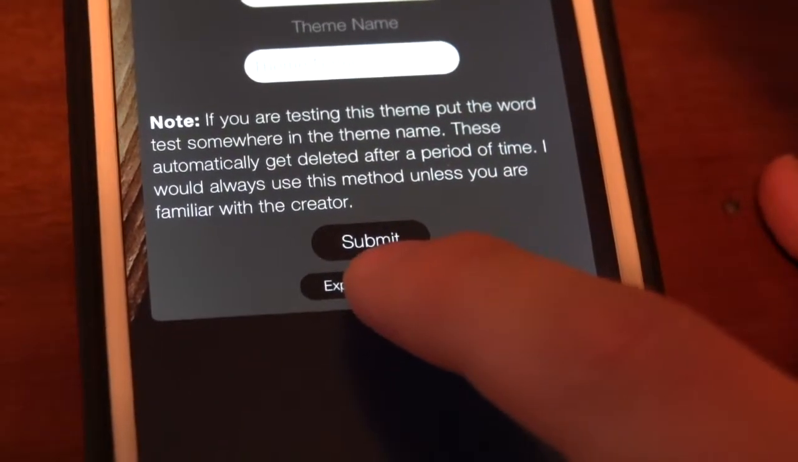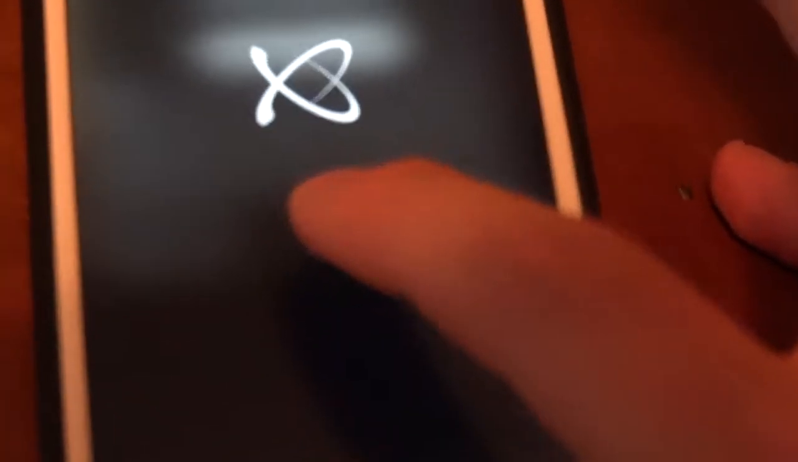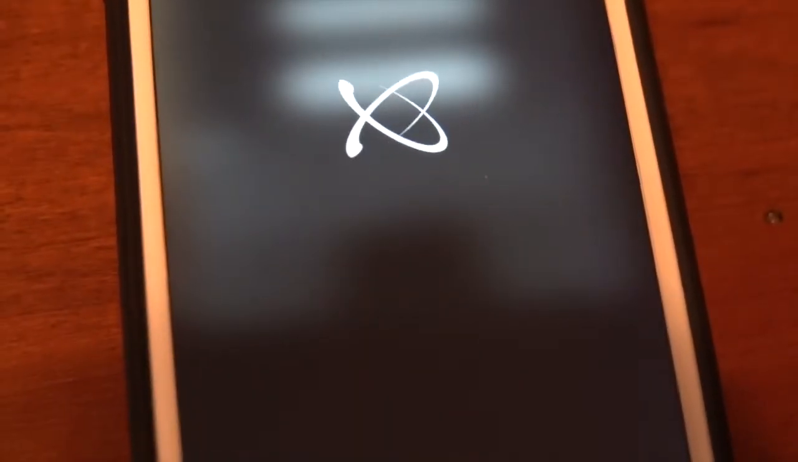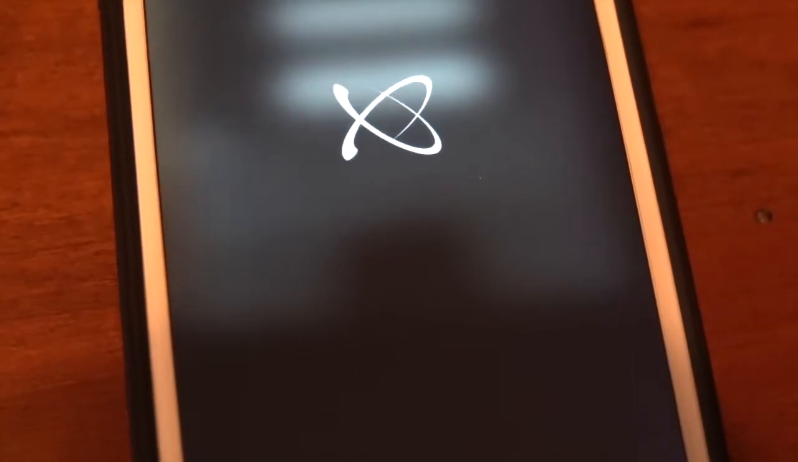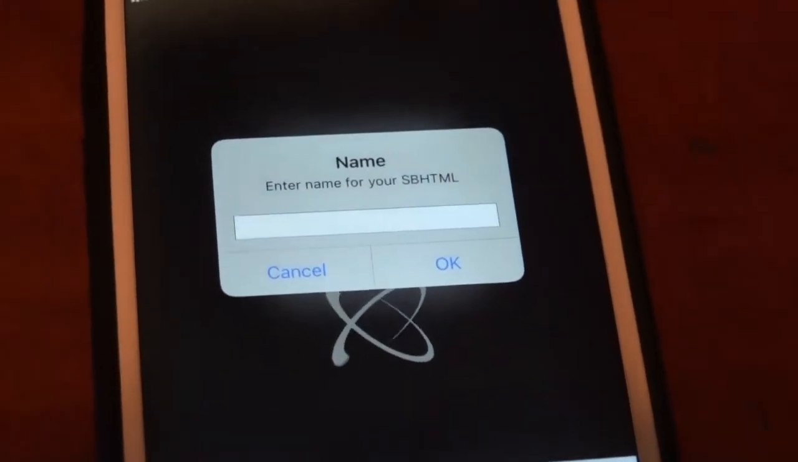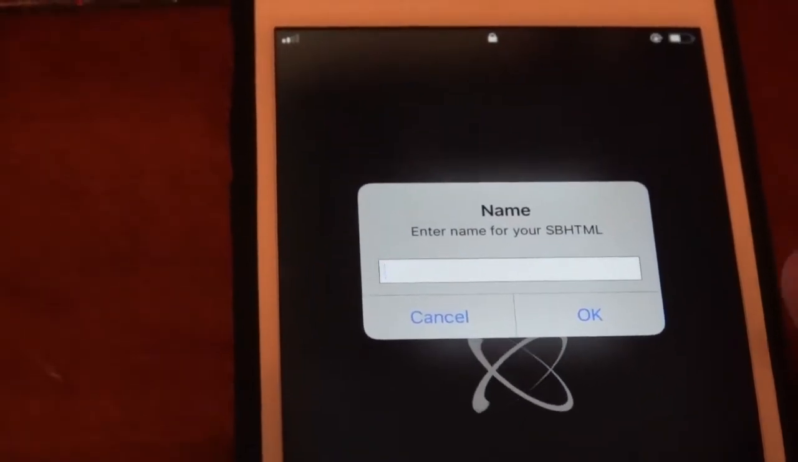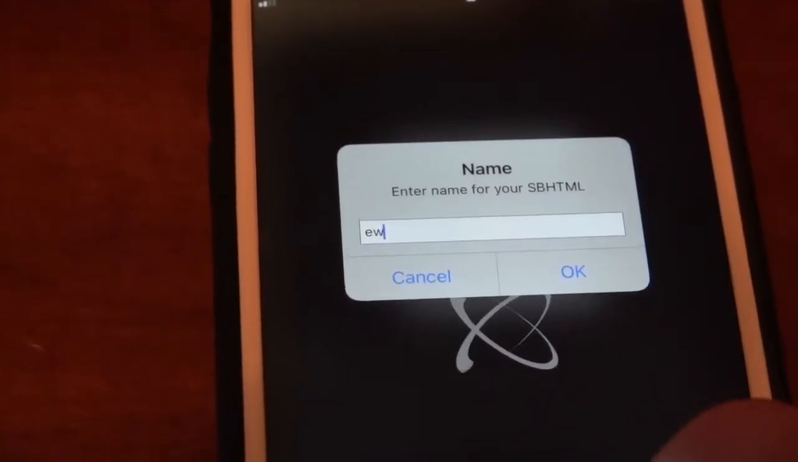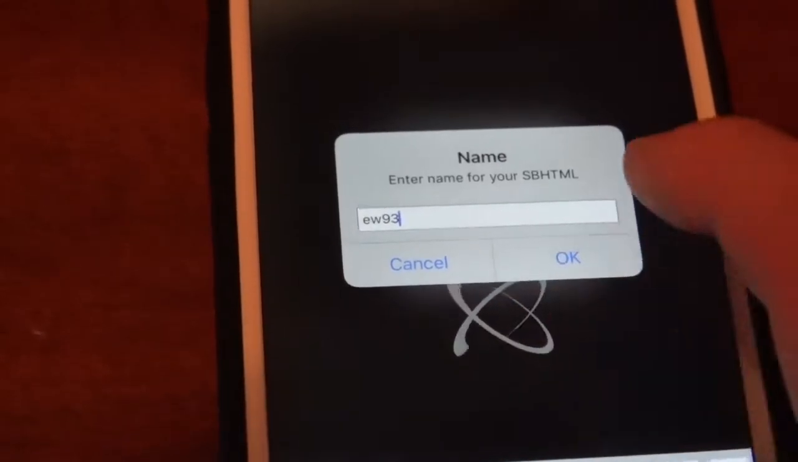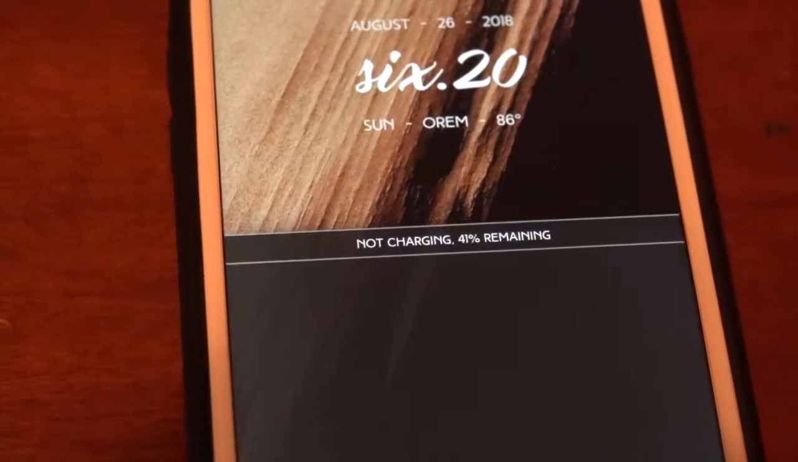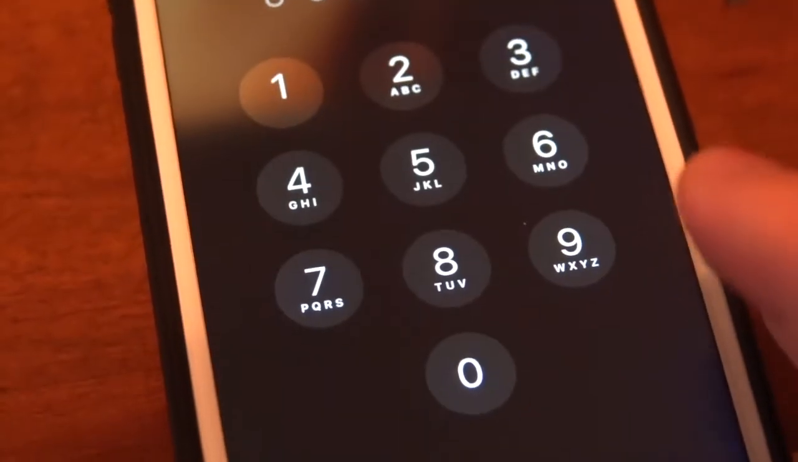Now, when you click that, it will automatically be put in a file that Zen HTML will recognize, so you won't have to do any extra work. You can just name it something random, I don't know, EW9 3. Click OK. And done. So we still have the original on our home screen.